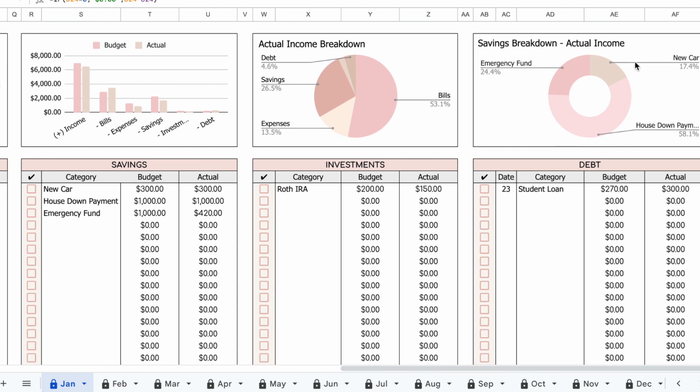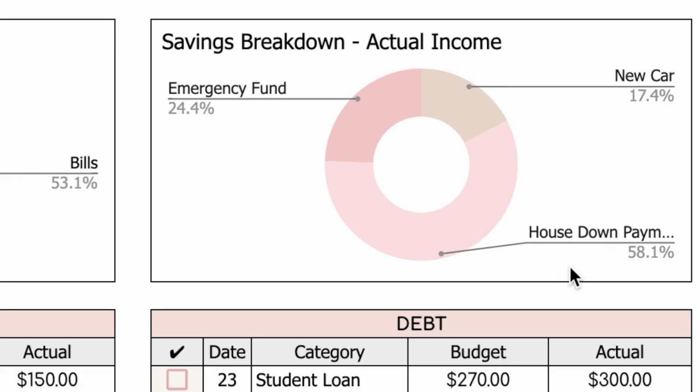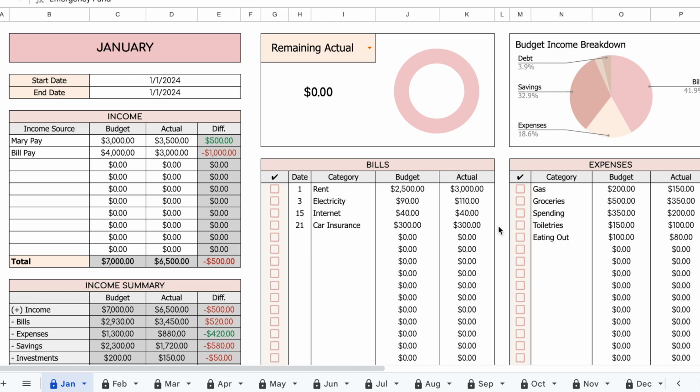And then for the savings breakdown, it's referencing this savings column over here. So we currently have 3 savings that we are prioritizing. We have new car, the house down payment, and the emergency fund. And then this pie chart will show you based off a percentage of who got the most. So clearly we see house payment is the largest portion for the month at 58%. So that is the top portion of the monthly breakdown.